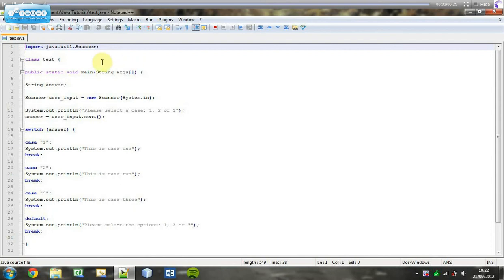Welcome to this tutorial, and today I'm going to explain to you how to use the switch statement in Java. So first of all, you want to import our Java scanner and create our class and initialize a variable called string. The variable we're going to use has a data type called string and a variable named answer here, and it ends with a semicolon, obviously.